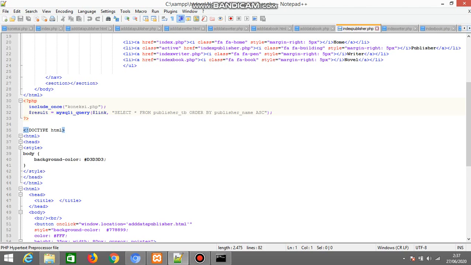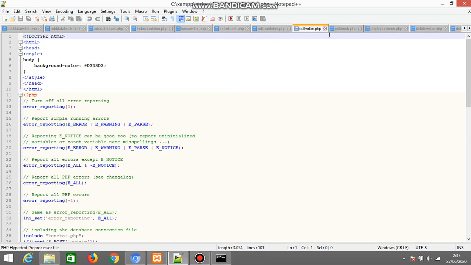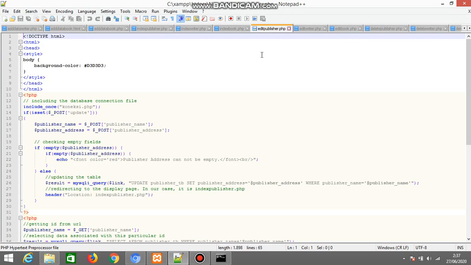That means to sort the data from the lowest value into the highest value. And then to update, we have edit writer.php, edit book.php, and edit publisher.php. In the edit, we use update query. Update query is used to update or edit the value of column in a table, table of publisher, table of writer, and table of book.